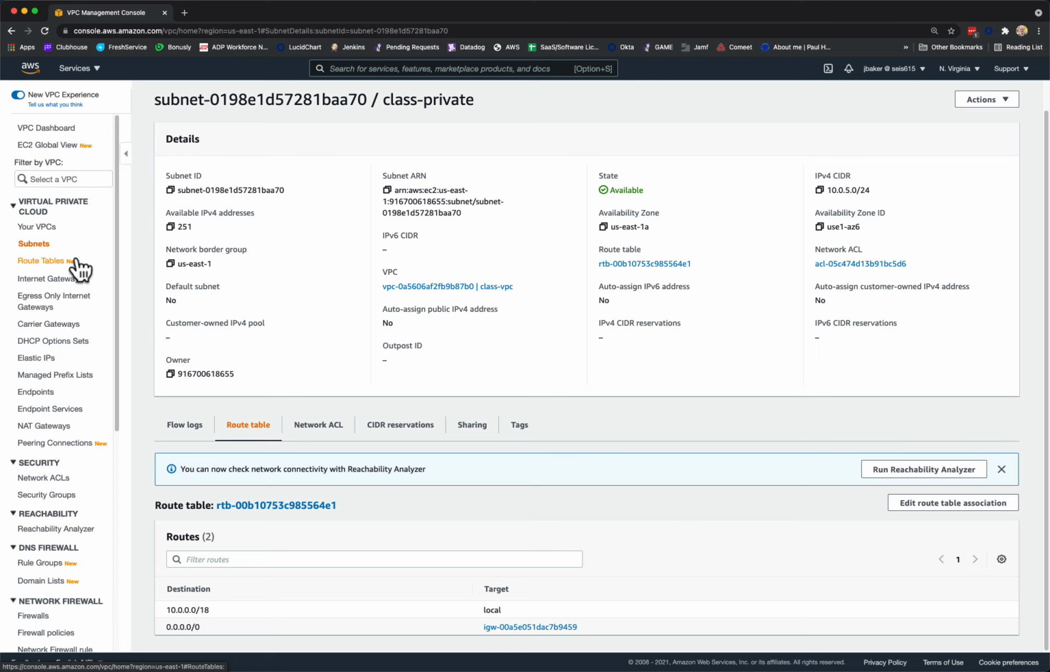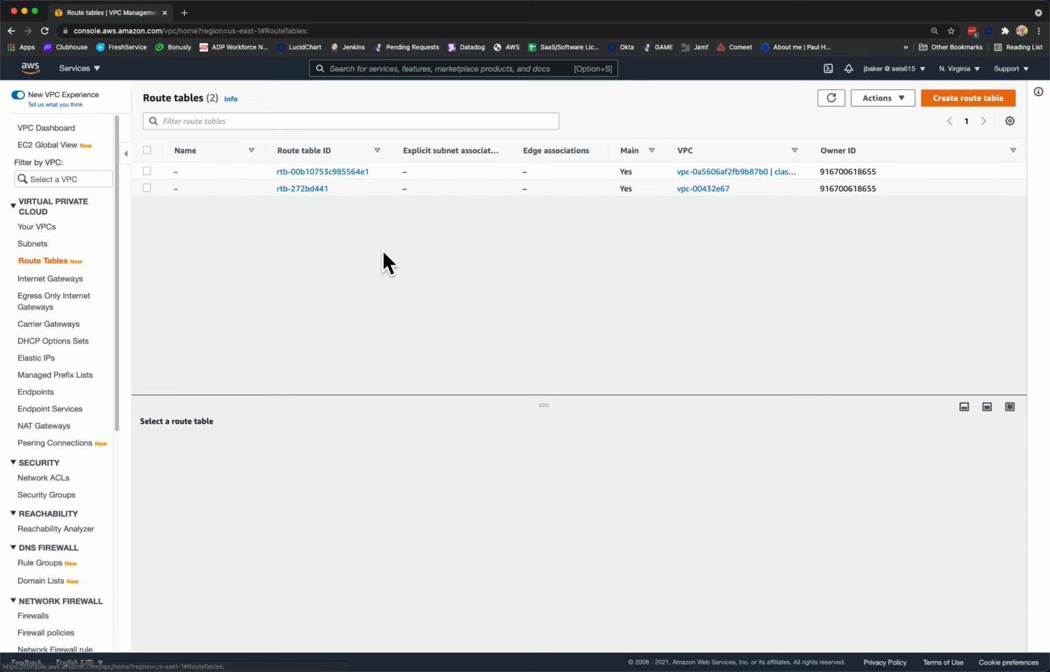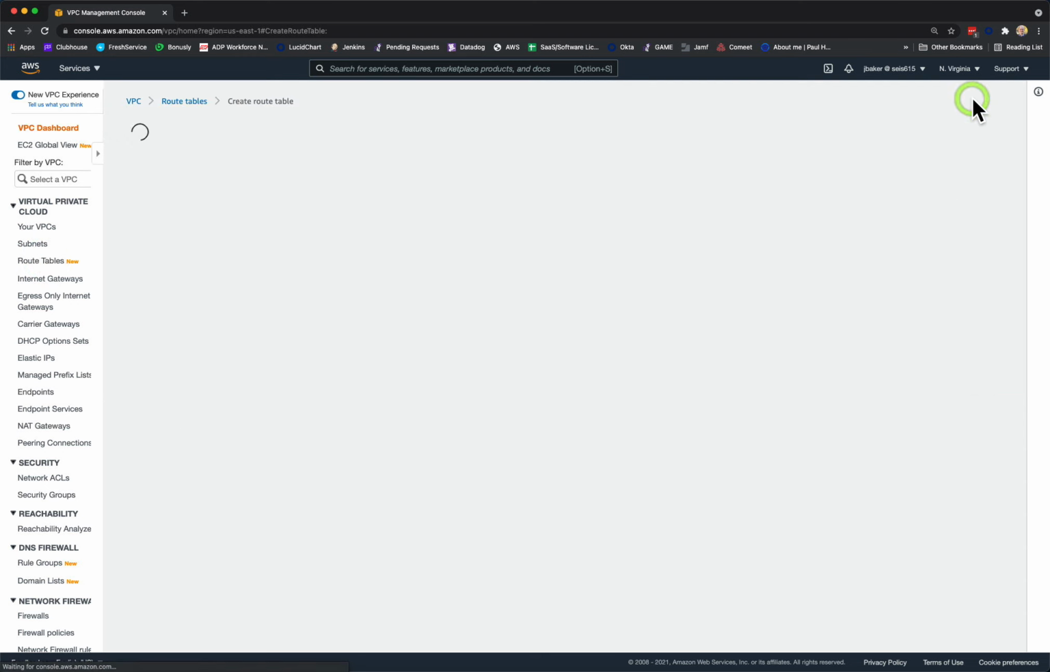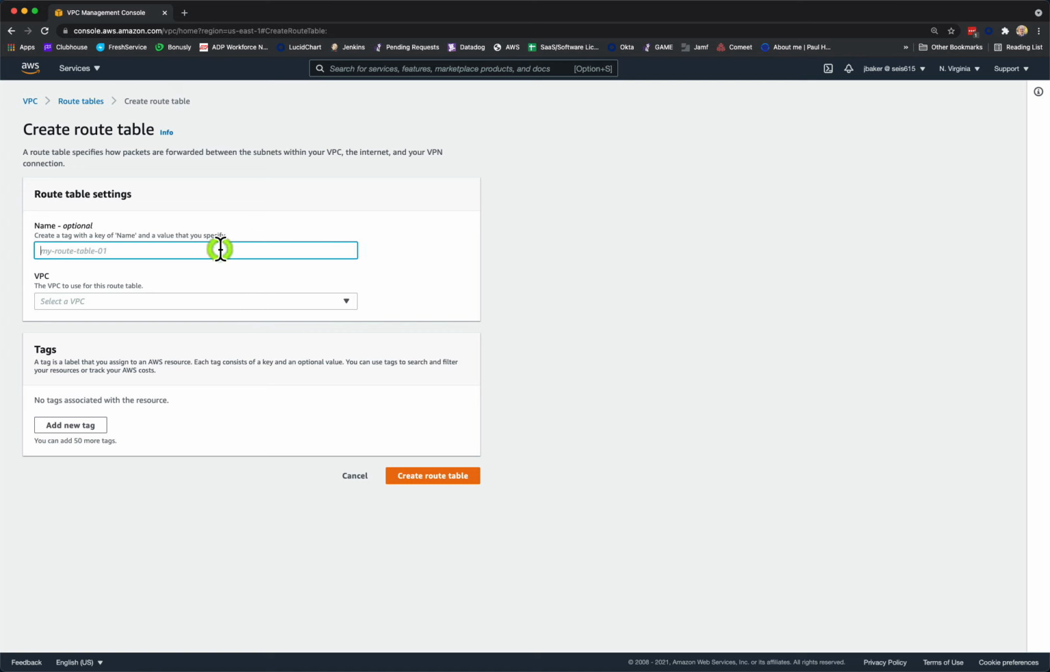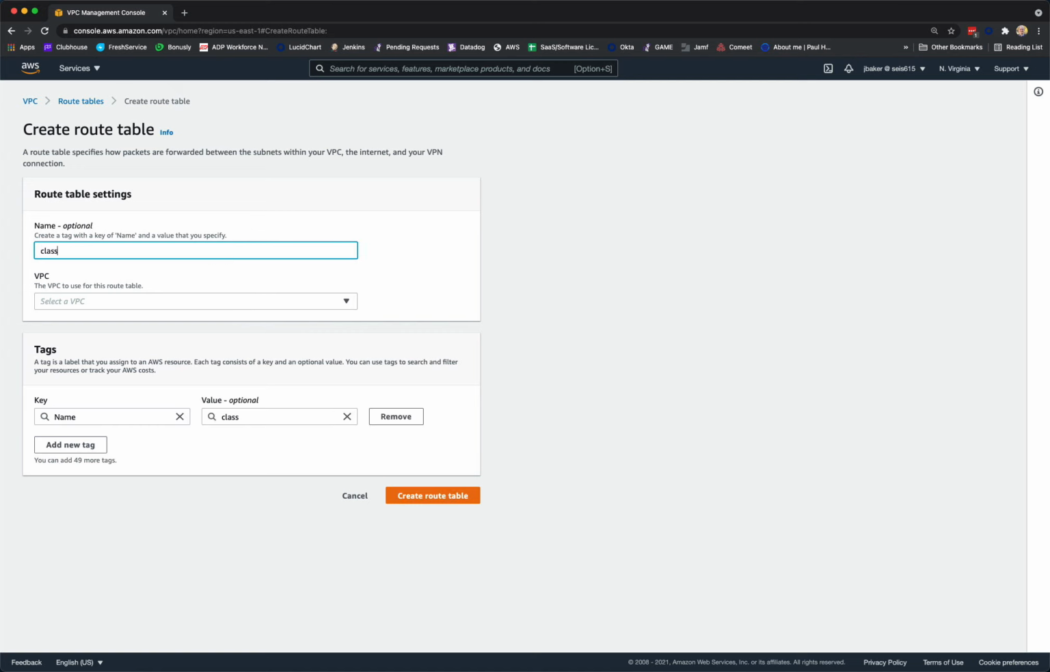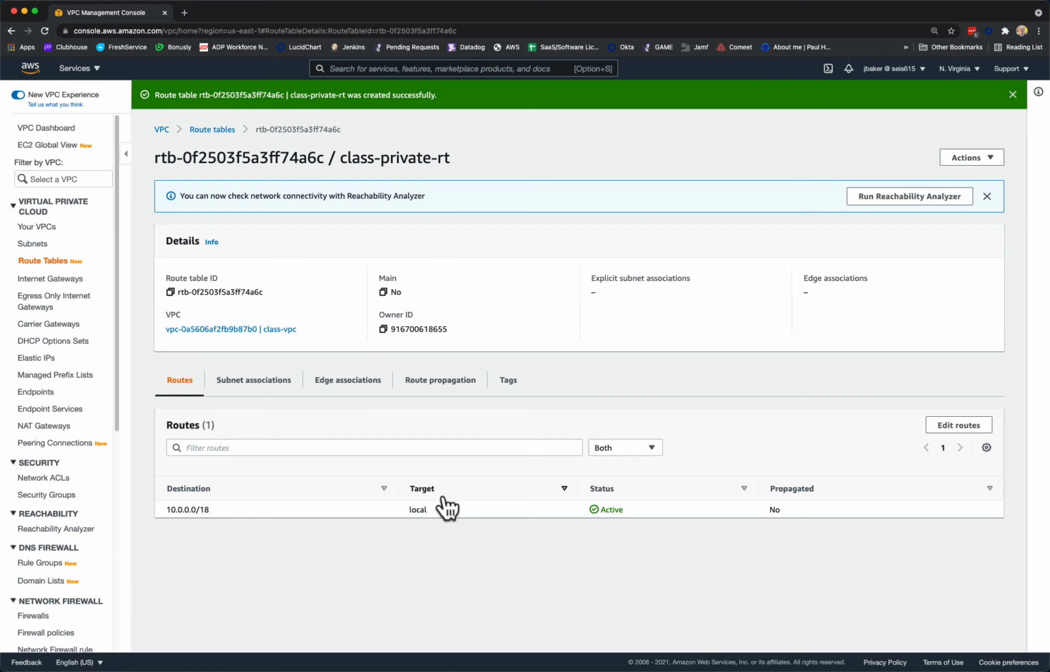Let's go create that route table. We'll click on the route tables link on the left-hand nav, click on the create route table button, and we'll create a route table called class-private-RT, stands for route table. We'll associate it with our class VPC. Click on the create route table button, and you can see that it automatically adds that local route, which is what we want.